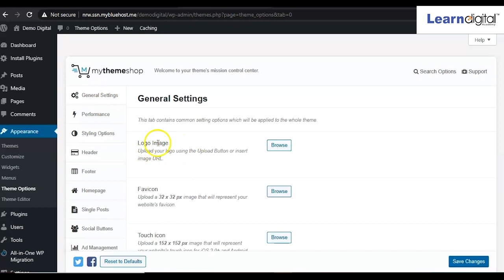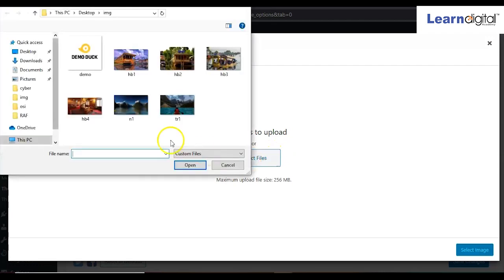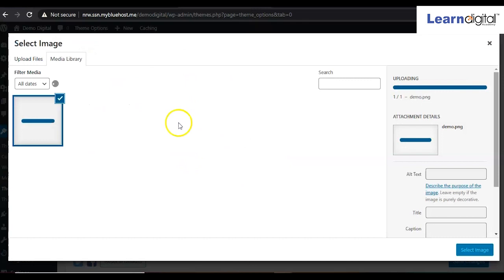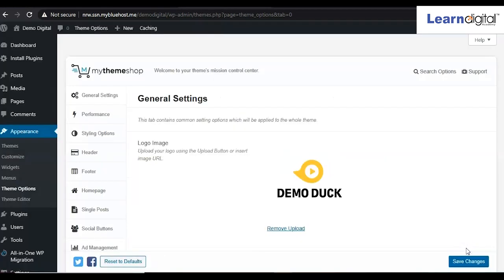Now we'll come again to general setting. So here we can select a logo for our website. Click on this browse, select that image. So it will be added. Now click on select image and save changes.